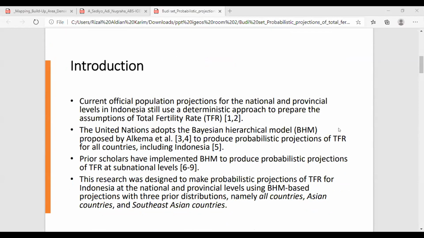In the policy scenario, national TFR is assumed to hover at 2.1 since 2020, while provincial TFR is kept at 2.1 once it has achieved this point. As for the trend scenario, it uses a logistic function and projects TFR at the national and provincial level as a decline following the TFR data pattern in the past.